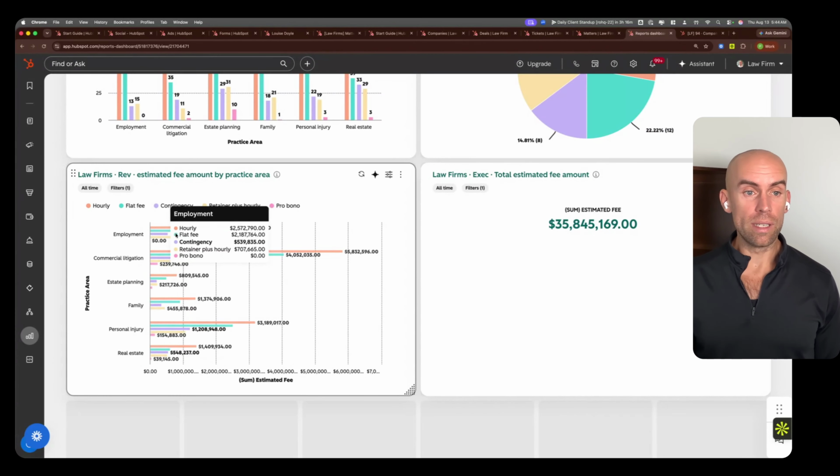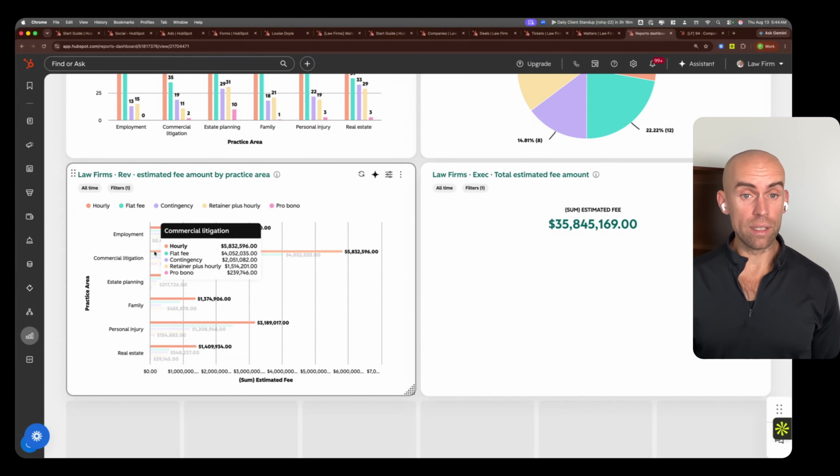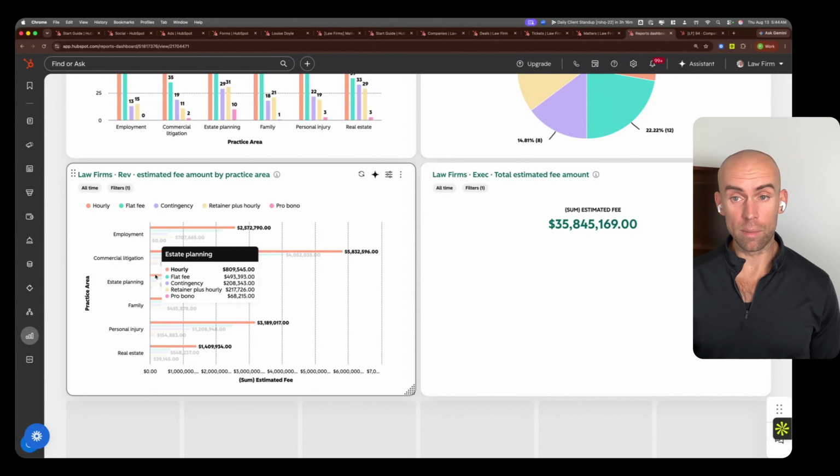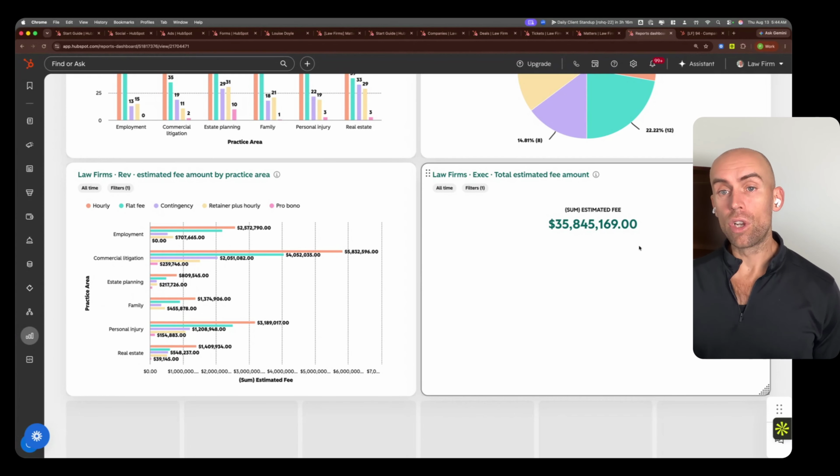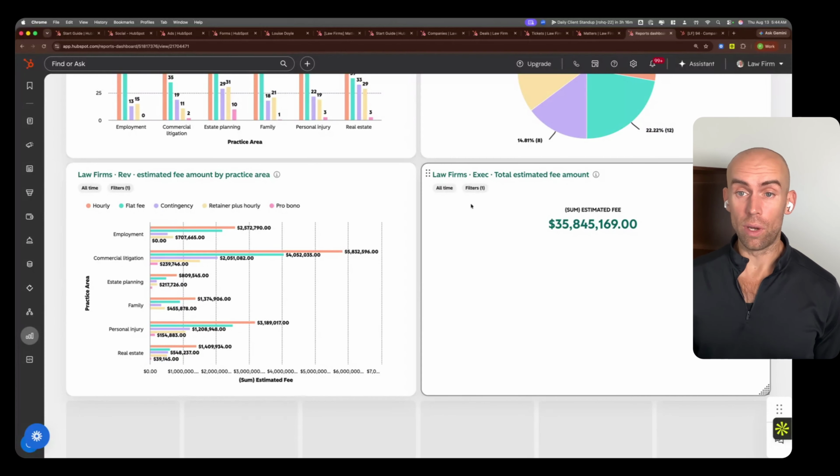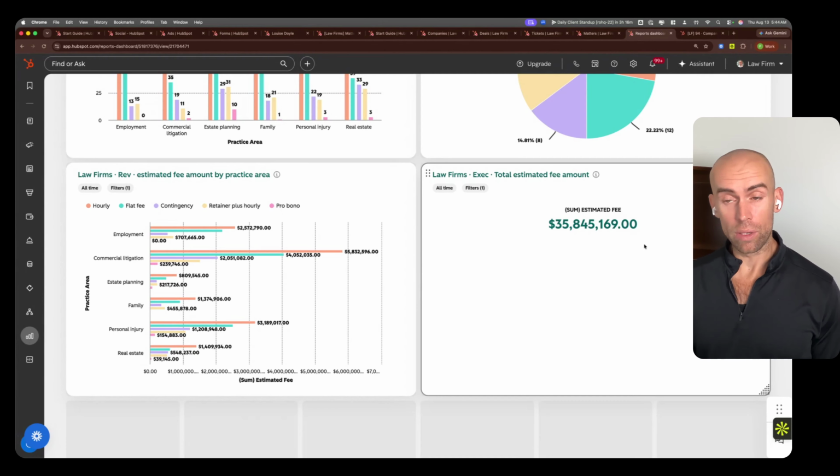So in employment, this is how much we're bringing in. Commercial litigation, this is how much we're bringing in. Estate planning, this is how much we're bringing in. And then we have our total estimated fees, which of course, this is all time, but this can be broken down by rolling 30 days, rolling 90 days, status by deal pipeline, status by matter pipeline.